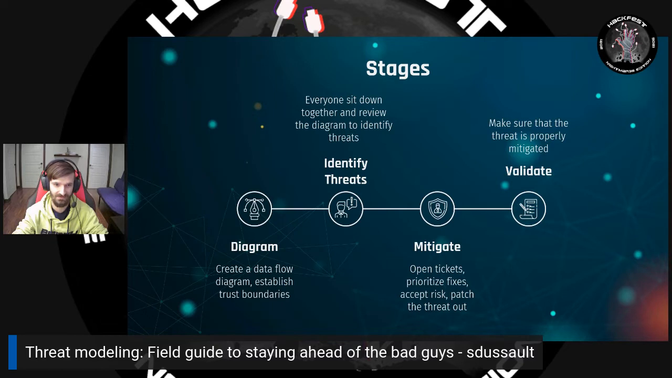This is the phase where you open your tickets. So you decide, okay, this is a high priority risk for us. It's really important that we fix it before the next release or before the next major. You basically just determine what is important to you and what would cause the most damage if it was to go wrong, and prioritize fixes. And then the last step in that process is to validate.